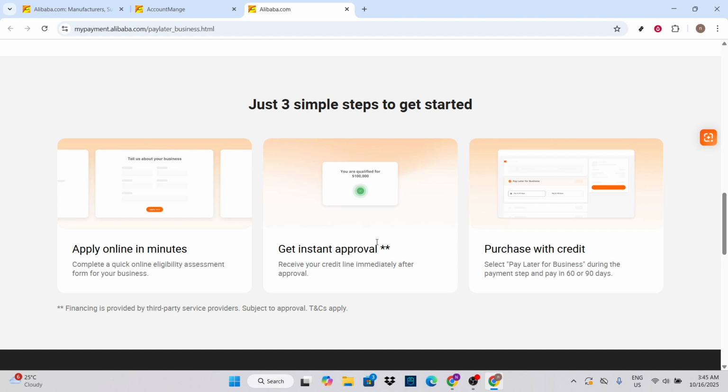And there you have it. You've now learned how to turn on the Pay Later feature on Alibaba, which can be a great tool to manage cash flow for your business purchases. By spreading out your payments, you can help maintain a balanced budget without having to compromise on essential business transactions.